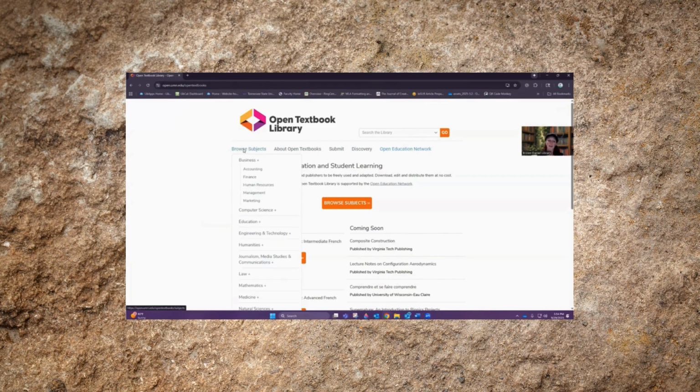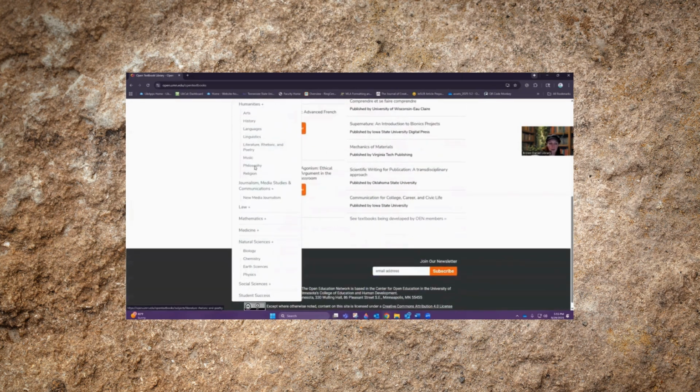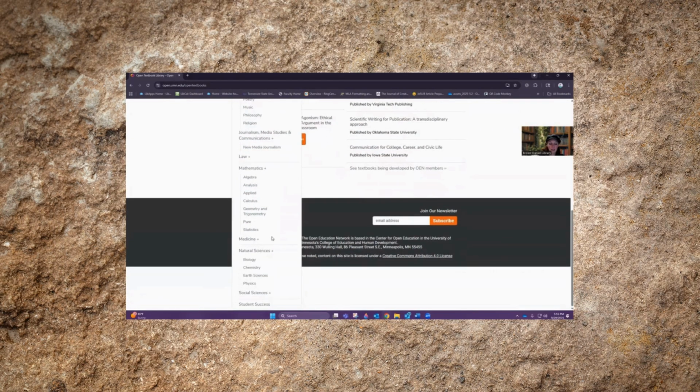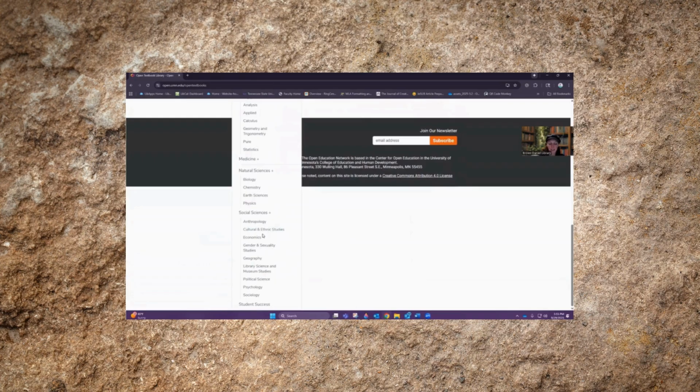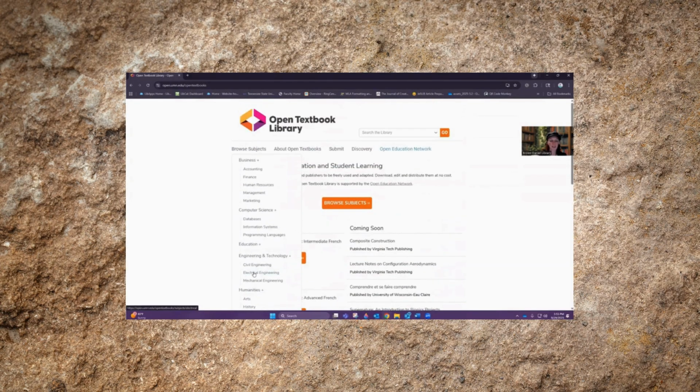So on this site, you can browse by subject. Similar to what I was showing you on our library website, you can see if a subject that links closely to what you are trying to research is in here. They have a large array of subjects, much broader than the subjects I had in our OER section at our library. But you can definitely search for your subjects there.